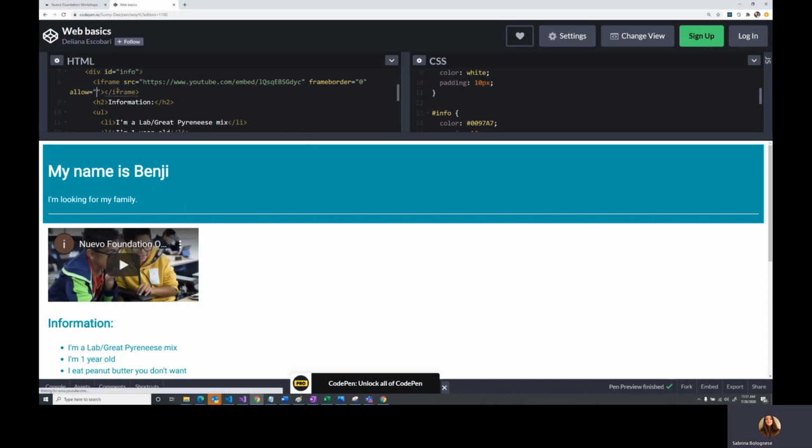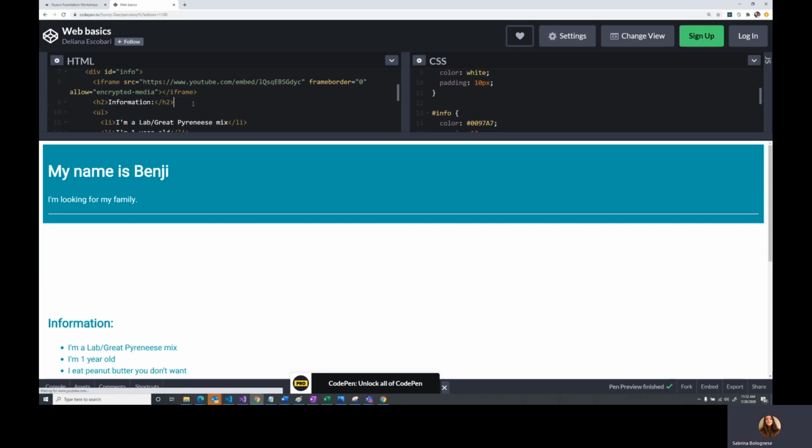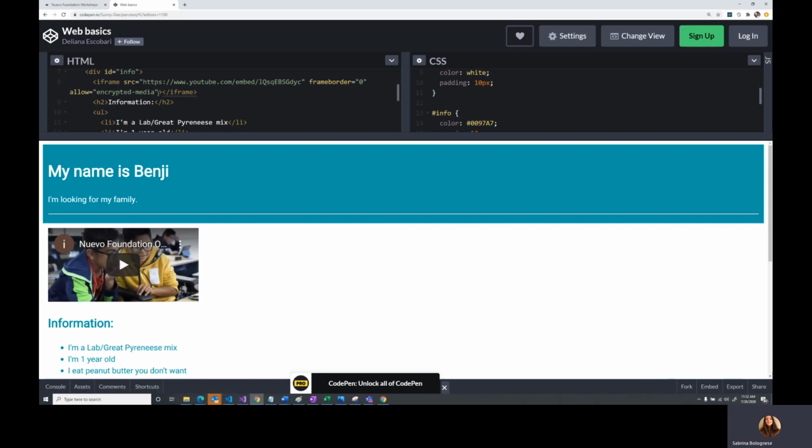We can add encrypted media, which is just a security feature. If we wanted to have both at the same time, we could put a semicolon and autoplay. Now both will be activated at the same time. Great, so we've learned some different things about the iframe.